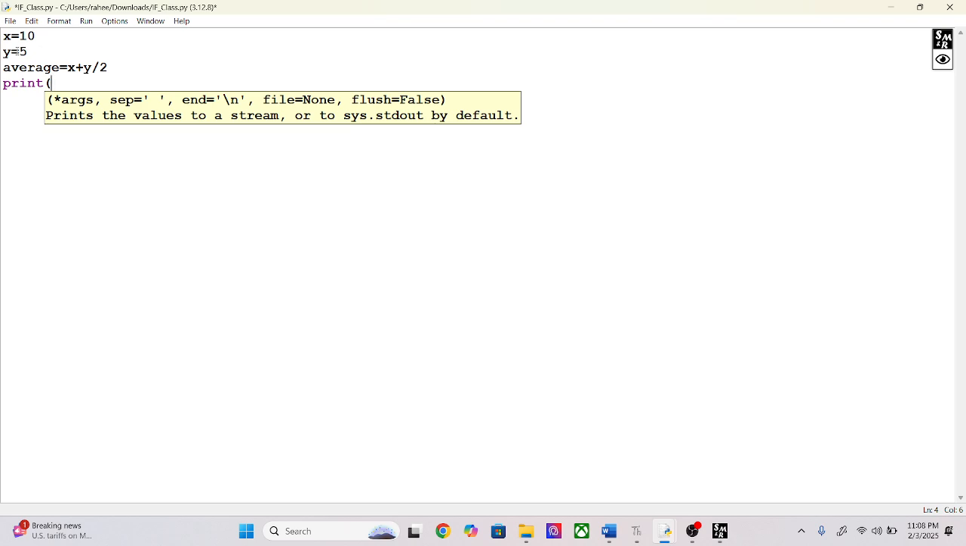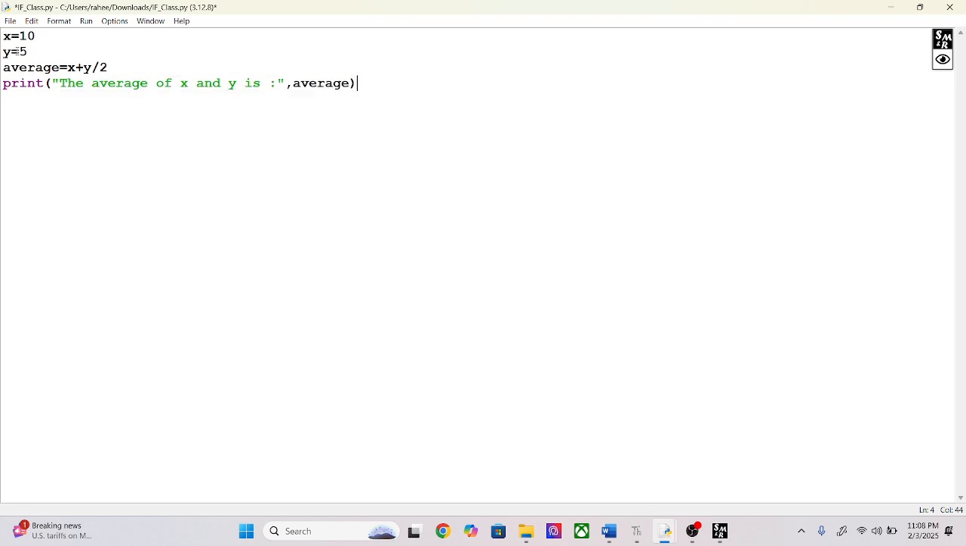If you want to put a message with a variable, you can do it like this. Open a quotation and write a message, for example, the average of x and y is, close the quotation and put the comma, average, and you mention the variable. Now if you do it like this, what could be the output? Here the output is not 7.5.